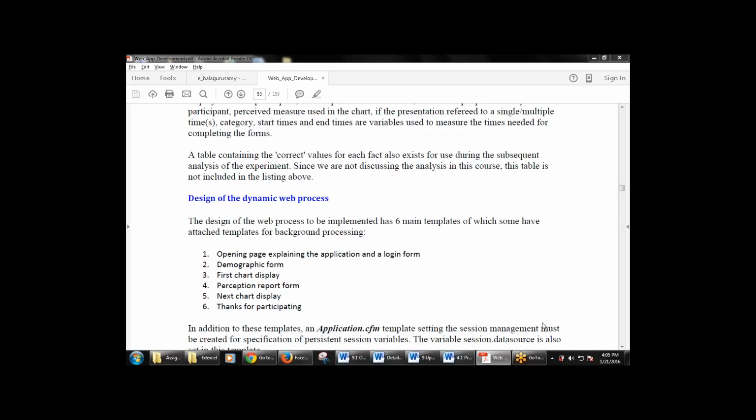That is the opening page explaining the application and a login form, then the demographic form, then the first chart display, then the perception report form. Then the next chart display, then thanks for participating. So these are the 6 templates, or the 6 design parts, that are used for explaining the design of dynamic web pages. So the first is the opening page explaining the application and a login page.